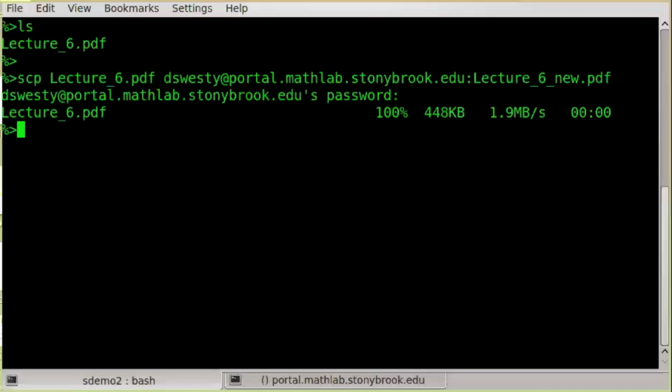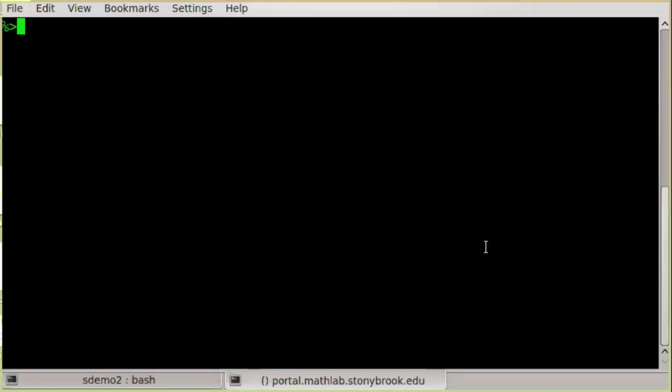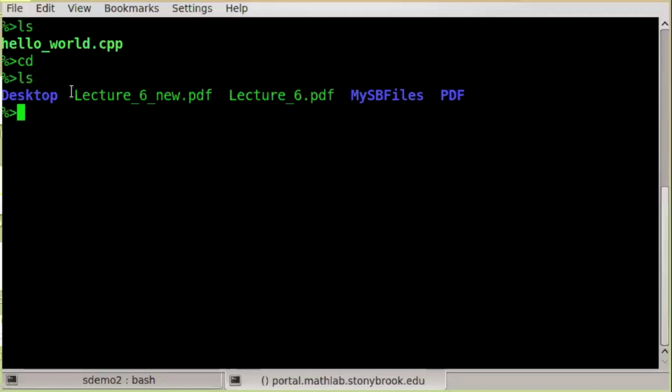Okay, how do I know that file got transferred? Well, in this shell window that I'm demonstrating here, I'm remotely logged into that machine. And if I do an ls there, oh, I'm in a different directory. Let me go to my home directory. And if I do an ls there, then I can see here's the file that just got transferred. It was put as lecture_6_new.pdf, and that's what I just did.